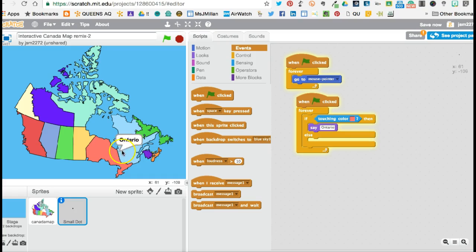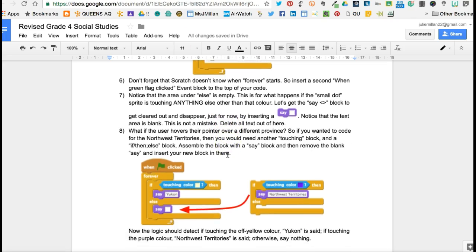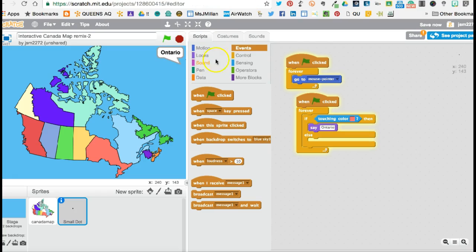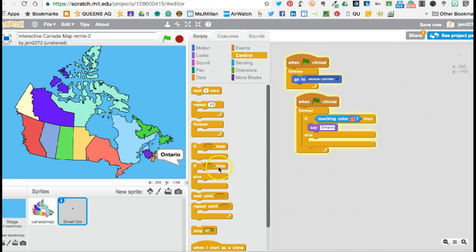So the next one I'm going to label as Quebec, which is right beside, because right now it's just following the mouse, and anywhere I go, it's saying Ontario. So there's something wrong going on there, for sure. So let me go back and see what I need to do. Okay, so we need to actually put another one of these blocks in here with the next province. So the color and the say, if else. Okay, so control, if else.